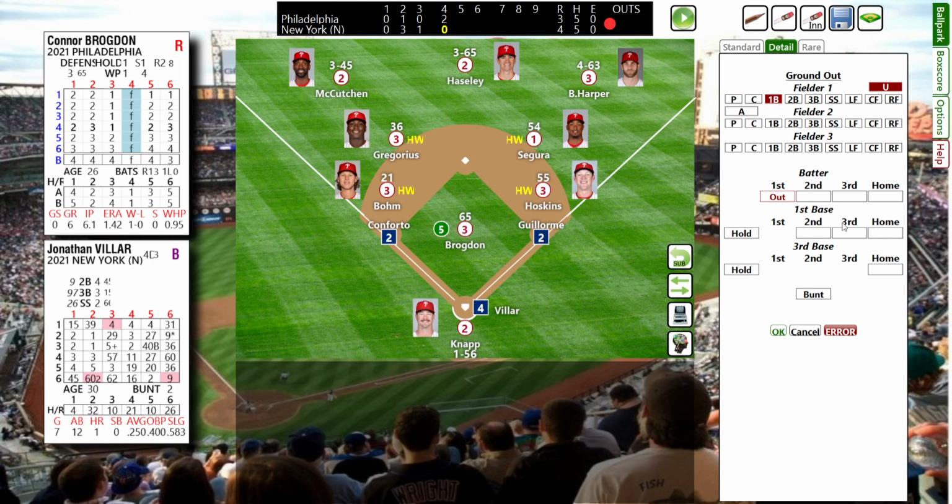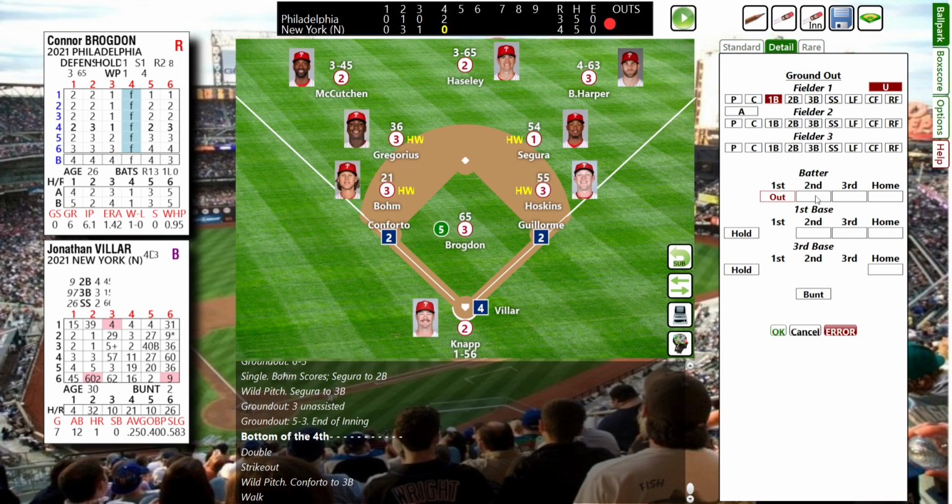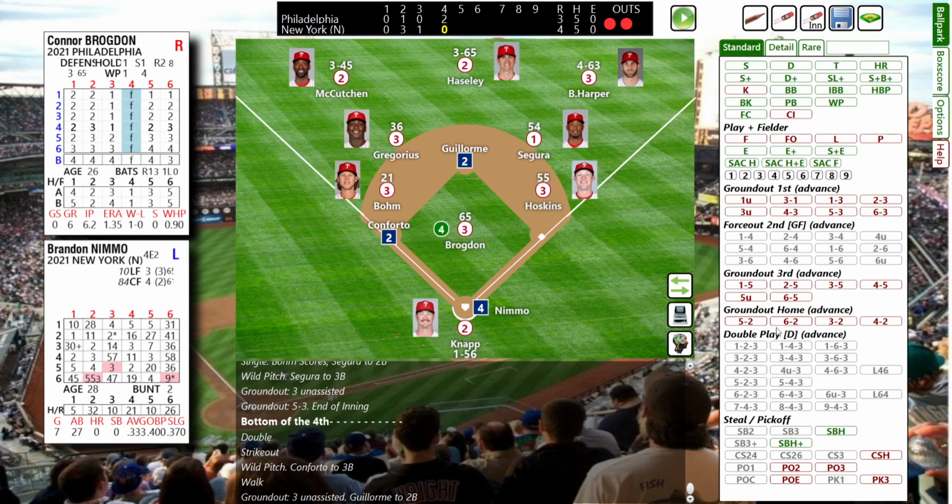Oh, but I made a mistake there, so let me undo that. So detail. I'll show you where I made my mistake. Ground ball to the first base, and it takes it himself. The runner at first goes to second. The other runner holds, and I'm okay. And Nimmo with second and third. The lefty Nimmo's up.